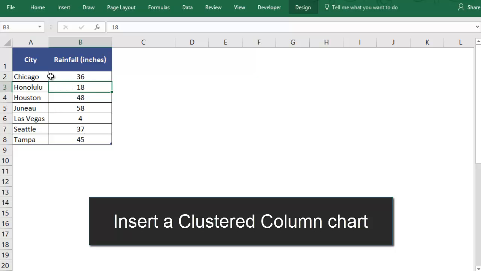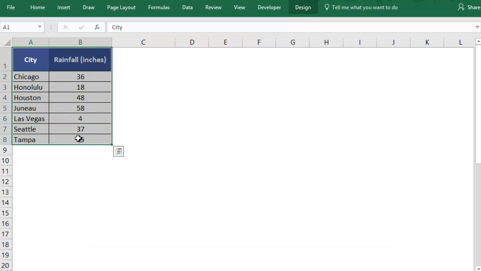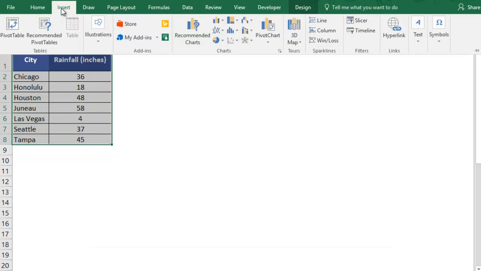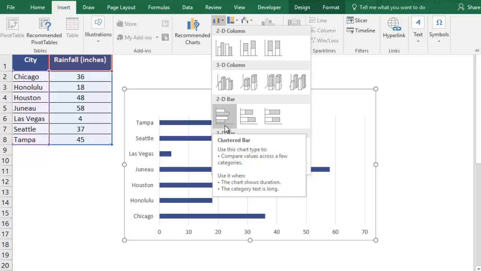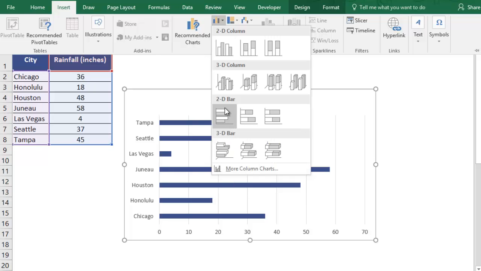And this is easy. You'll select your data, and then all you have to do is go to the Insert tab and find the column chart option. You'll choose Clustered Column. If you want to do a bar chart instead, you can select that here. The only difference between a bar chart and a column chart is that bars go side to side and columns go up and down.